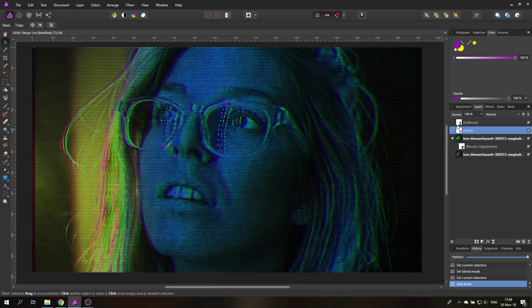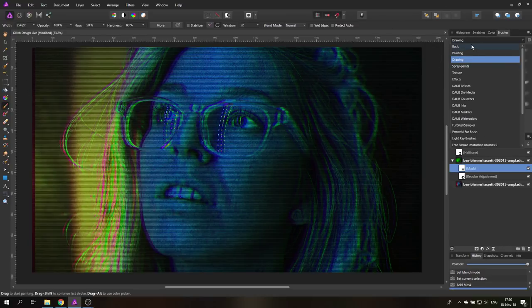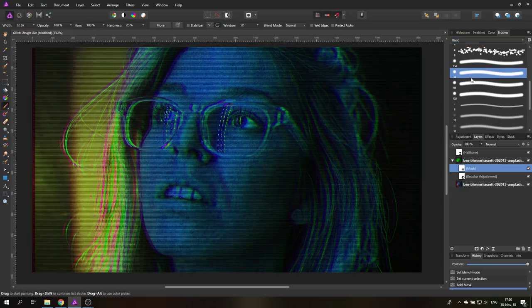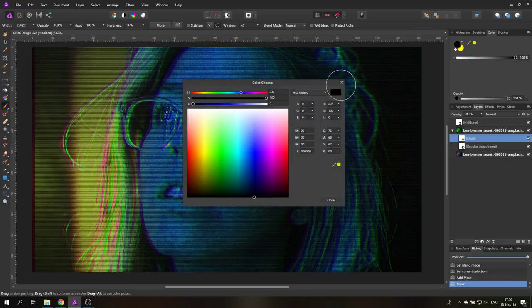Let's create a mask layer, pull it onto our picture. And then I'm going to use just a round brush. Let's go over here, basic brush, select a round brush, set it to a good big size, hardness pretty low, let's say 15%, something around that value. And then we're going to set the color to black. There we go, black color.